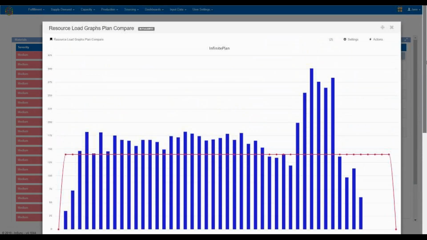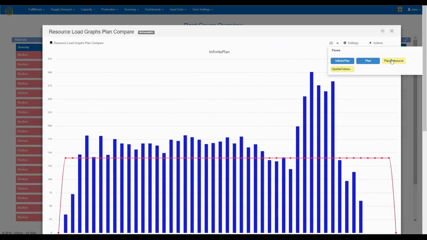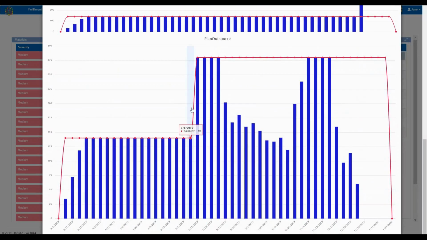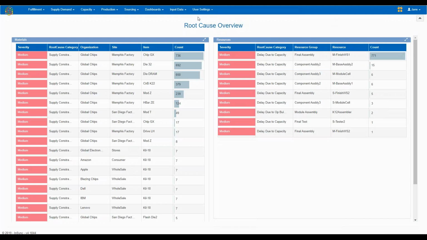Let's add a third plan we've created called the Outsource plan. In this plan, we added capacity of a second resource 6 months out to evaluate what impact that would have on the results. This quick scenario planning validates that we need more capacity as many of the weeks are filled to the top. Next, let us review the financial impact of the third plan in the Fulfillment dashboard.